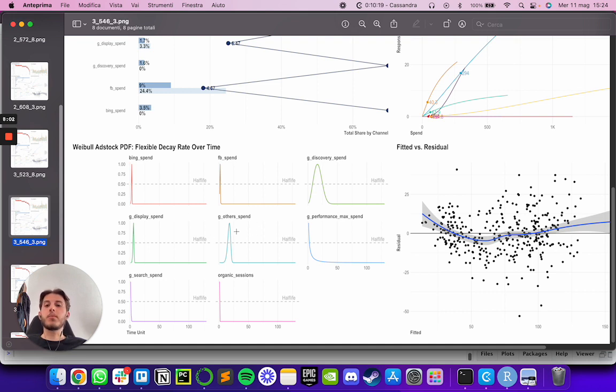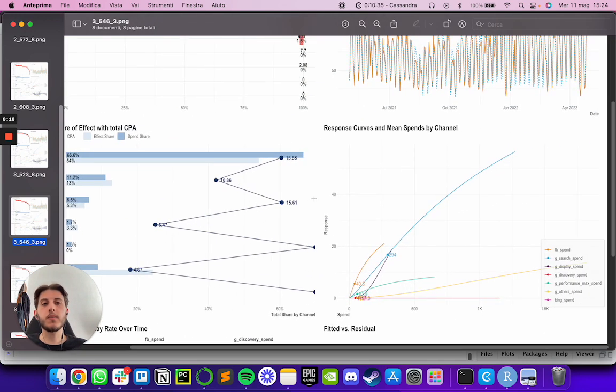So we can expect that if we spend on Google Others, so the other kind of campaigns, as well as Google Discovery, today we may not see the full effect today, but we may see it in 4 or 5 days. There is a lot of information that you can get out of this.